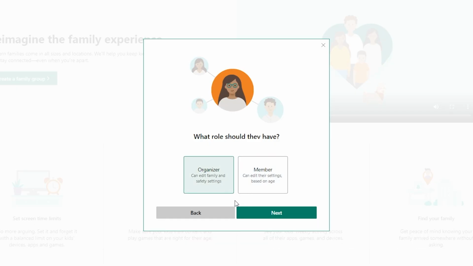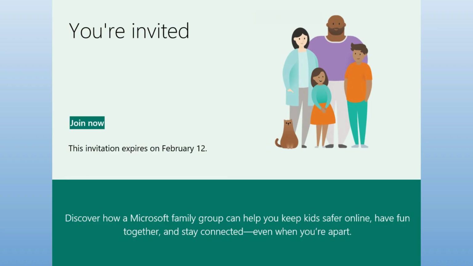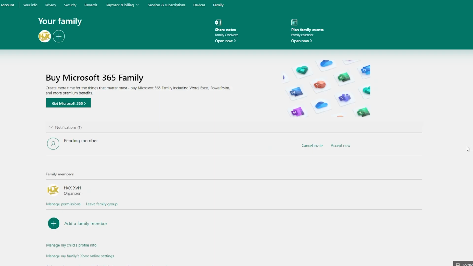Depending on how you invite the member, they can receive a text message or an email notification like this one to accept the invite. But once you're done inviting your members, it's going to take you to the family group's dashboard. And once your family member accepts the invitation, you can press the accept invite link and they'll be part of the family.